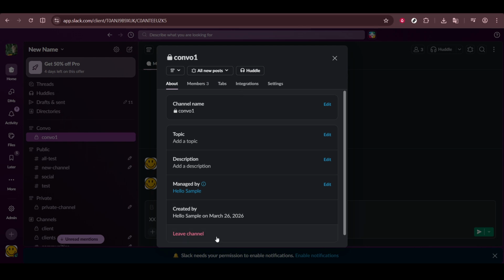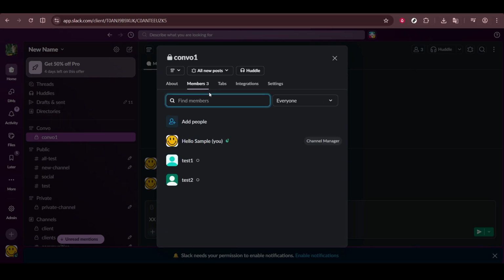Next, switch to the Members section in that panel. You'll see a list of everyone who's still in the channel. For each remaining member you want to clear out, open the three-dot menu beside their name and choose Remove from Channel. This is helpful housekeeping. It prevents new activity and confusion while you finalize the deletion.